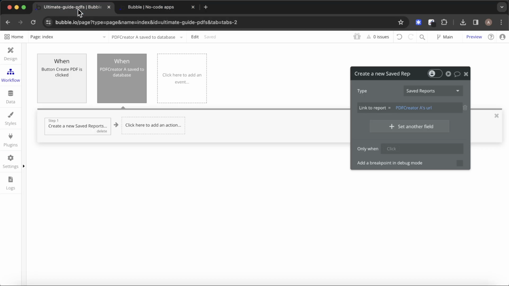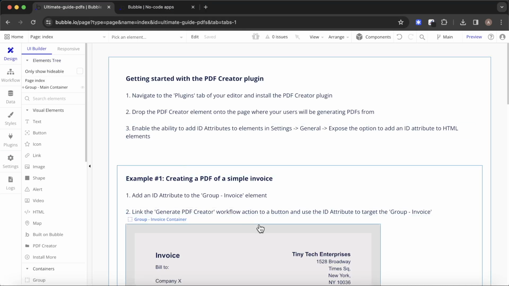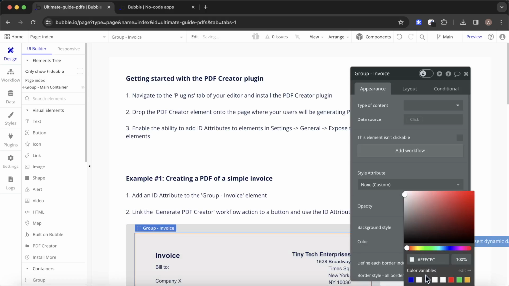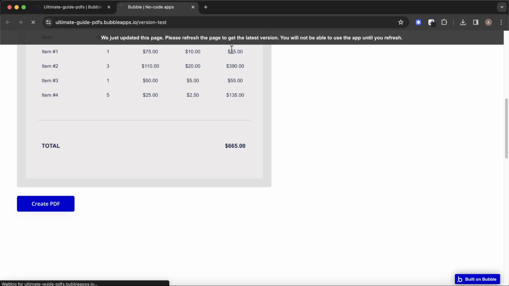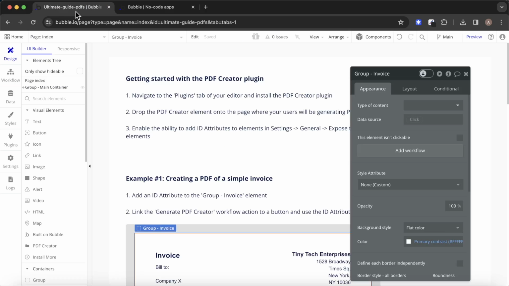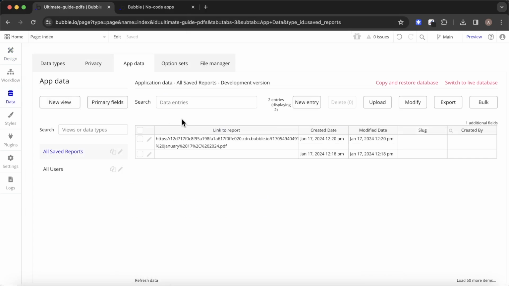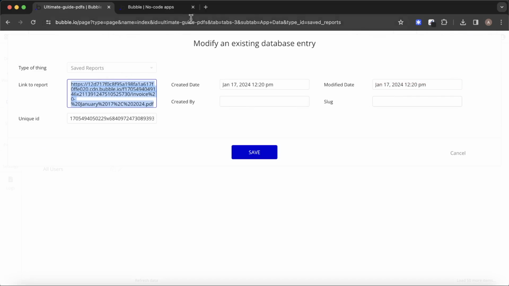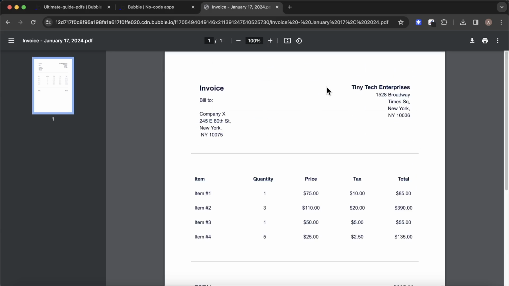So let's try that again. I might just get rid of the color that I did set on this. Click on black color, set it to white, and let's refresh our Bubble application. Create the PDF. Nothing is being downloaded because we set auto download to no. But if we look at our database this time, you can see here we have a new entry and we have a link to a report that looks promising. If we click on this, copy it and paste it in here, you'll see here we have our saved down invoice.